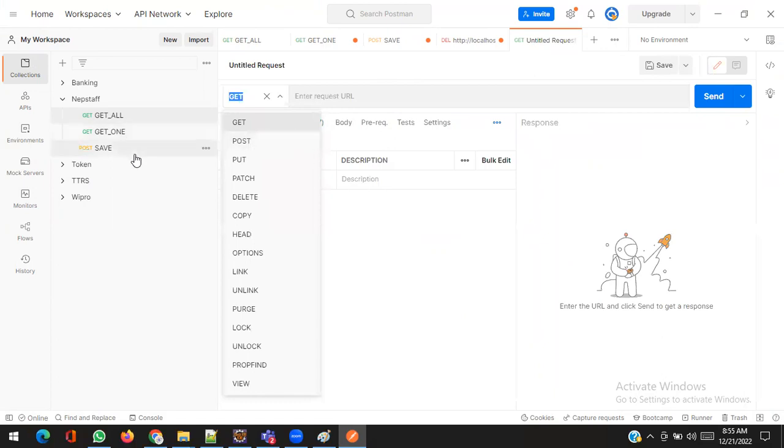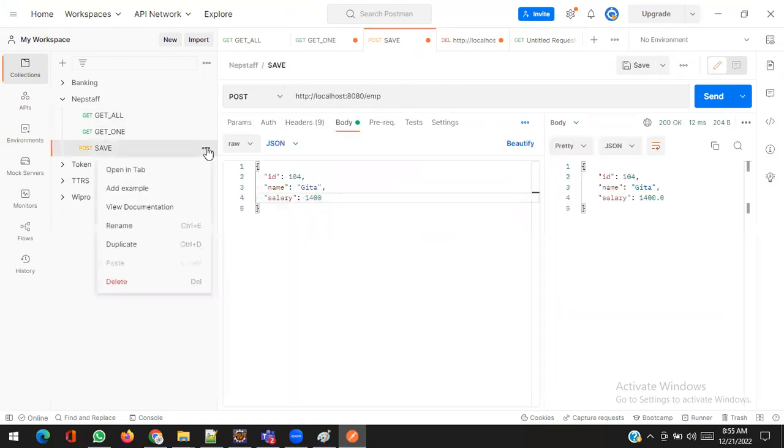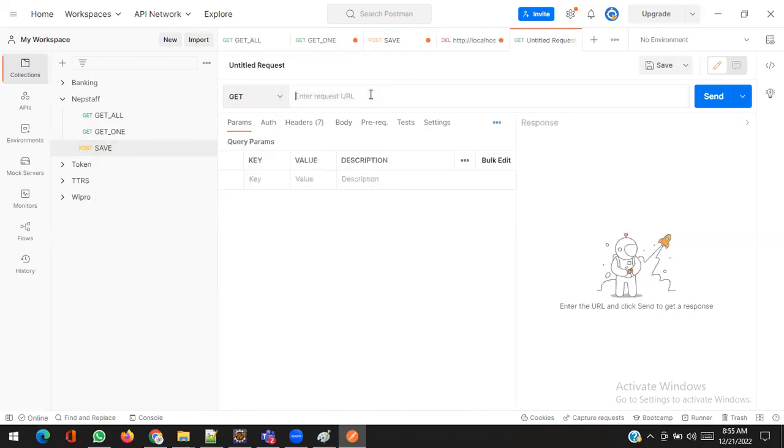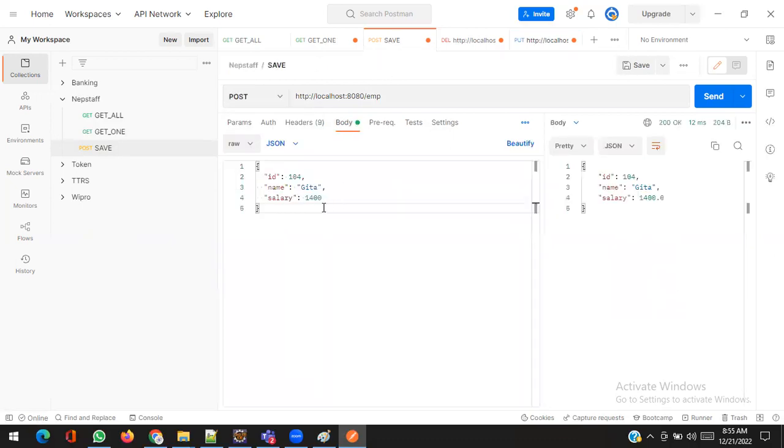Update. Same URL. You want to use PUT, okay. Let's say I want to change the salary of Gita ji.